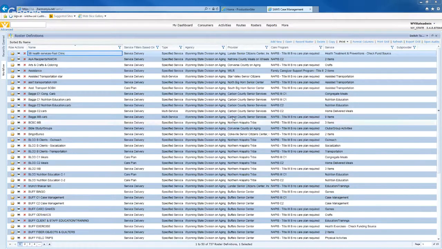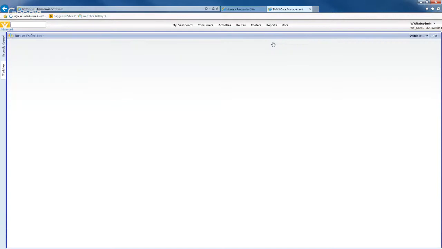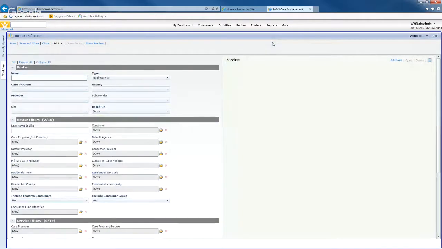You click on Add New. To add a new roster definition, you'll enter a name for your roster. The best practice that we found is to assign a name that's descriptive and easy to differentiate from your other rosters that exist. Your agency, your provider might have specific guidelines for roster names, so check with your system administrator.